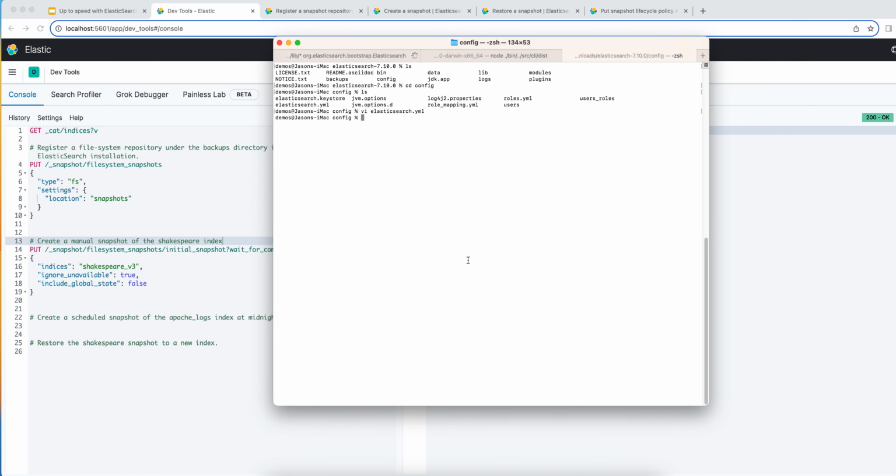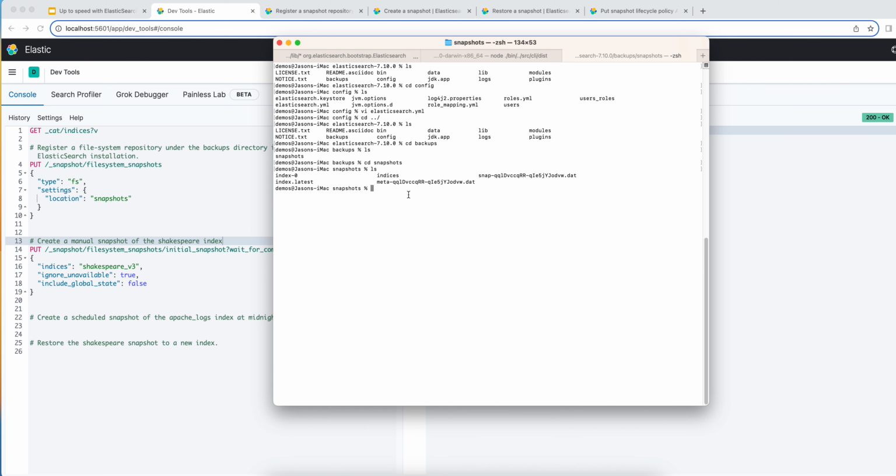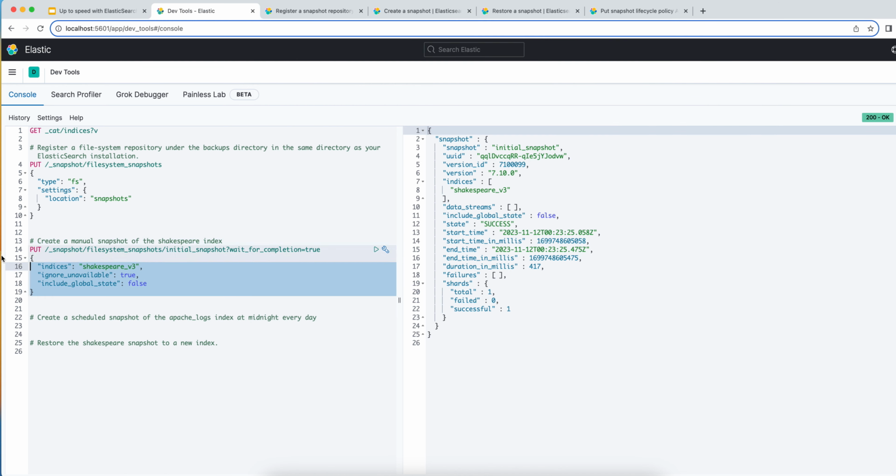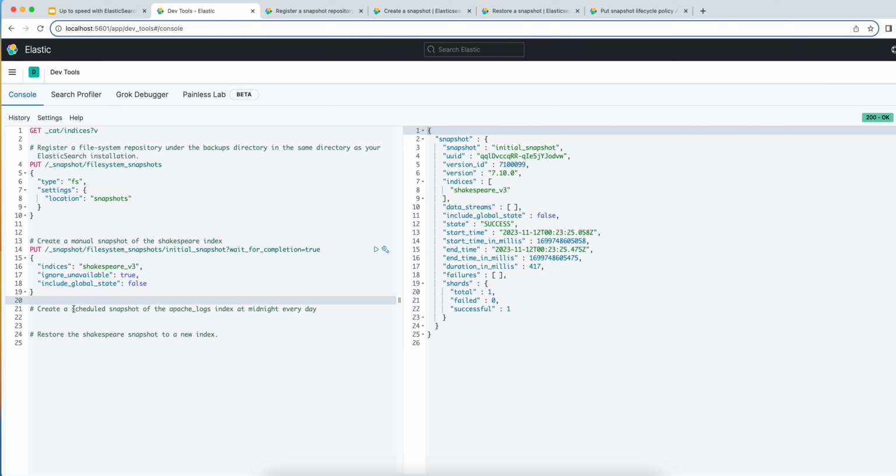Let's actually jump into the terminal, come back, and let's jump into backups. So we can see we've got this snapshots directory. That's the location that we provided earlier. And if we jump into snapshots, we can see we've got some information that was saved as a result of our manual snapshot.